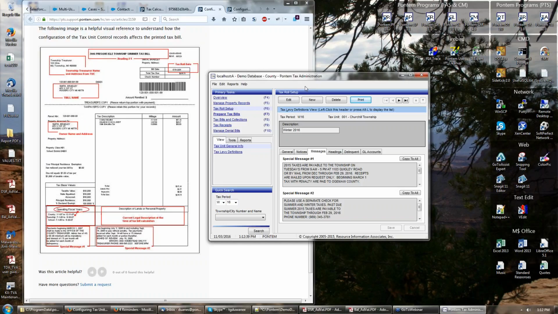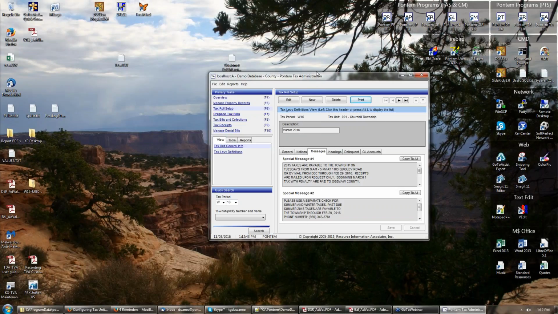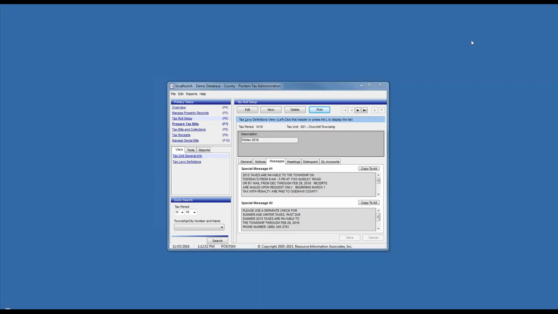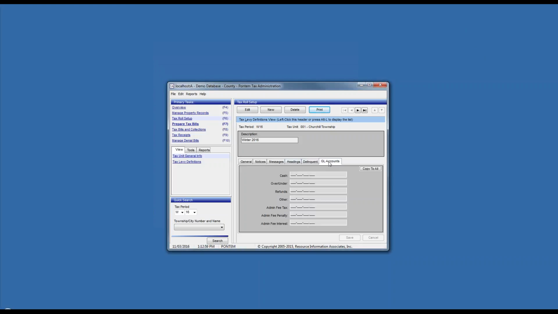Okay, so after we worked on the process of editing the information on these tax unit control records, you've noticed that some of the tabs that are here, Dwayne's not gone into. Some of them, for example, the GL account, are not necessarily relevant to the calculation process. It's great information if you want to transfer your tax data into another accounting system, etc., but it's not a showstopper for the calculation process.